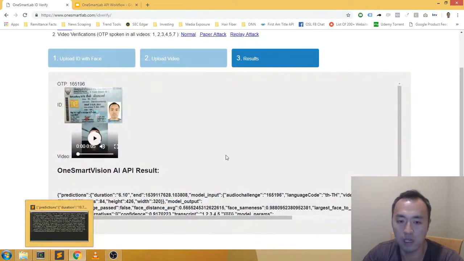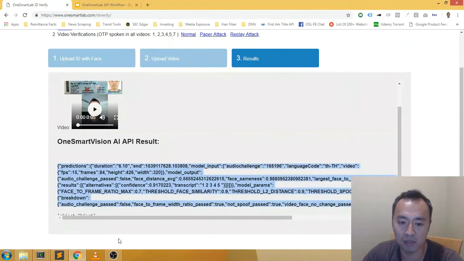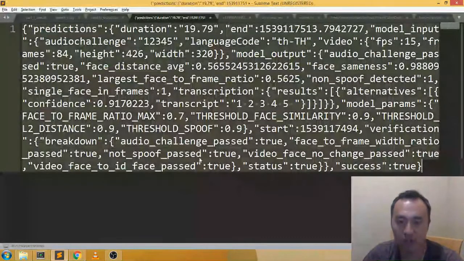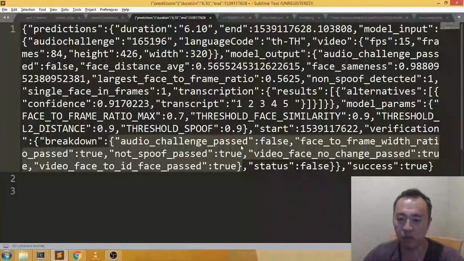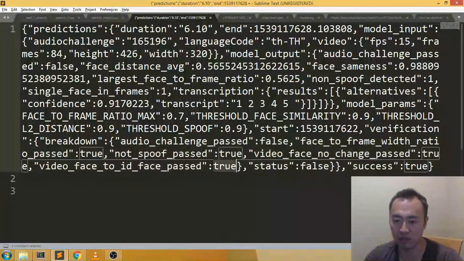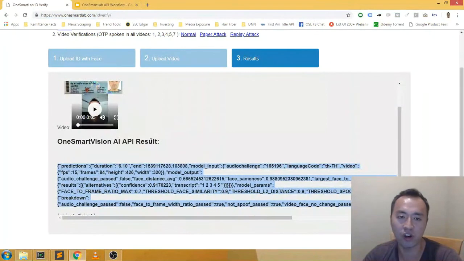Let's wait. Now let me copy this and paste this again. Now the verification status is false, right? Success true means the AI ran correctly. Verification status is false. Why? Because if you look at the breakdown, it tells you what broke. The audio challenge is false, meaning that whatever the OTP was is not what the person said in the video. Everything else matches, which is okay. So now you know the audio works, right?